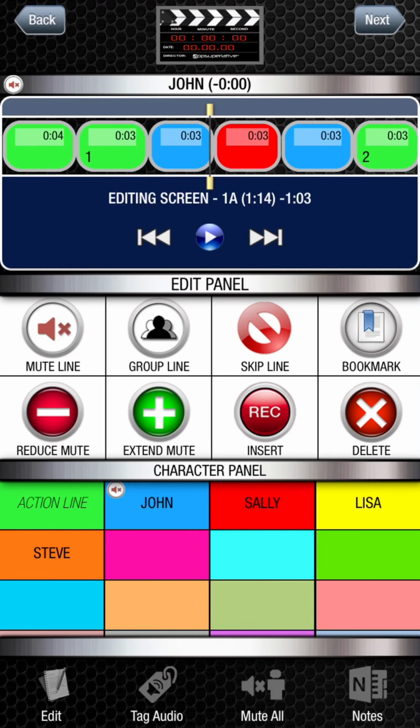Let's now look at the reduce mute and extend mute functions in the edit panel. These functions will allow you to adjust the duration of a muted recording to tighten up playback during rehearsal, by either speeding up the muting duration or delaying the muting duration before moving on to the next recording in the timeline. The Reduce Mute command allows you to reduce the time a recording is muted by 1 second intervals.